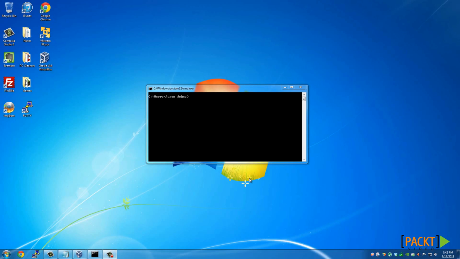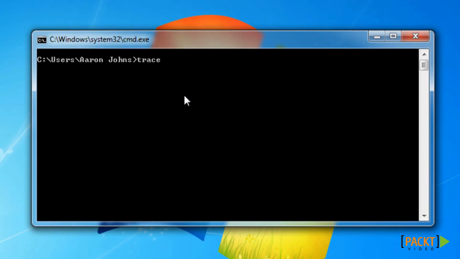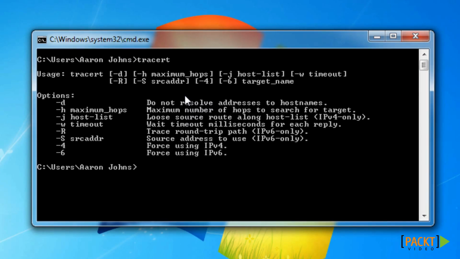It can help visualize a path traffic takes between your computer and a web server. From a security point of view, a hacker can determine how many hops a router is from the sender. Let's go ahead and open our command prompt and type Tracert to give us a list of commands and options that we can use with Tracert.